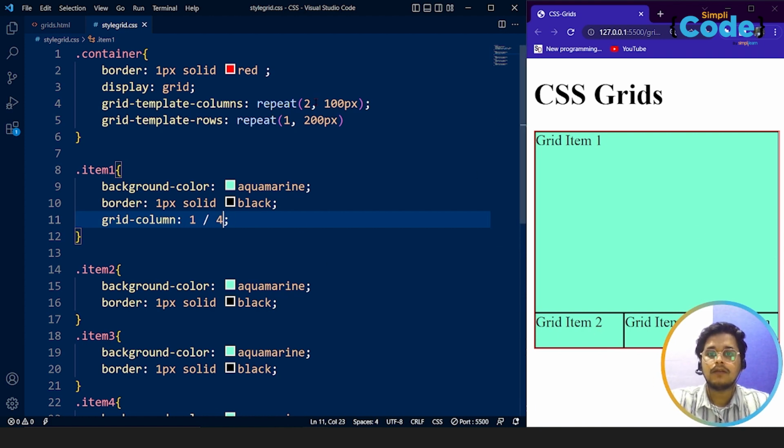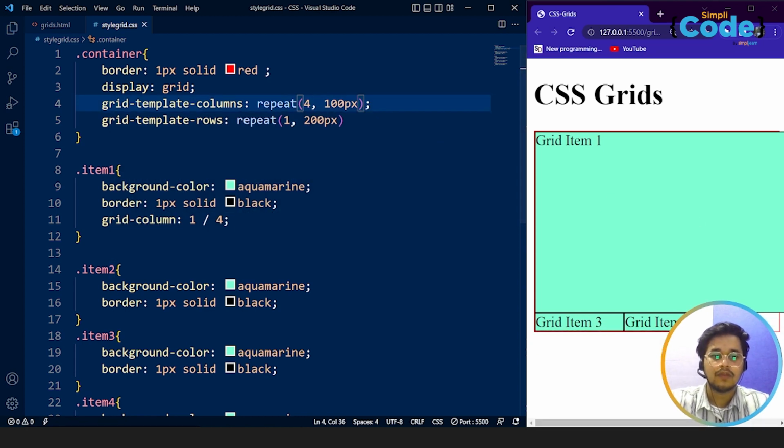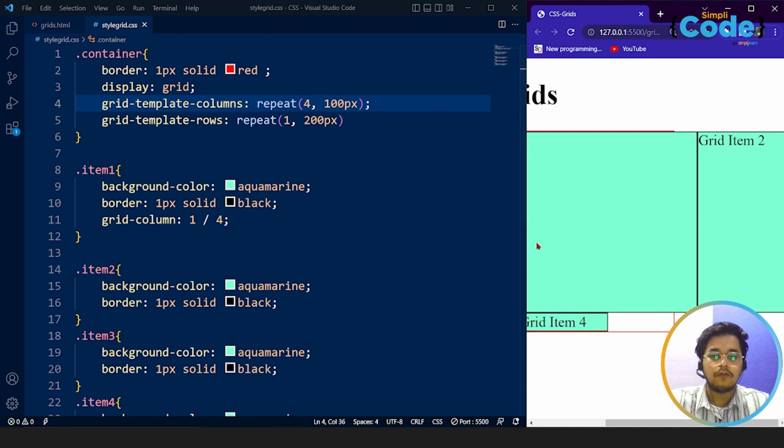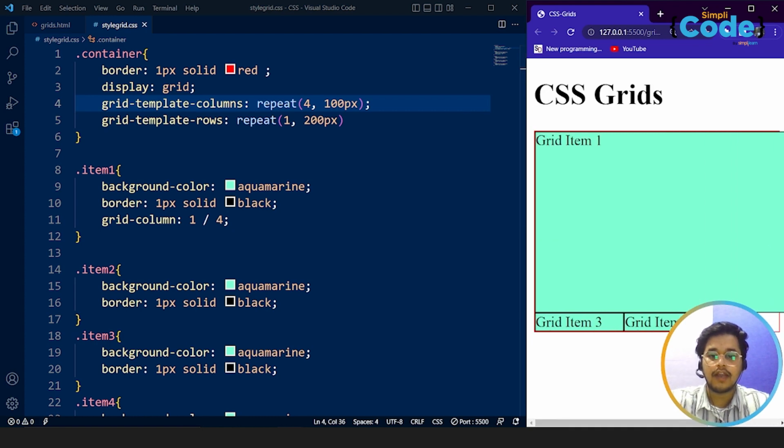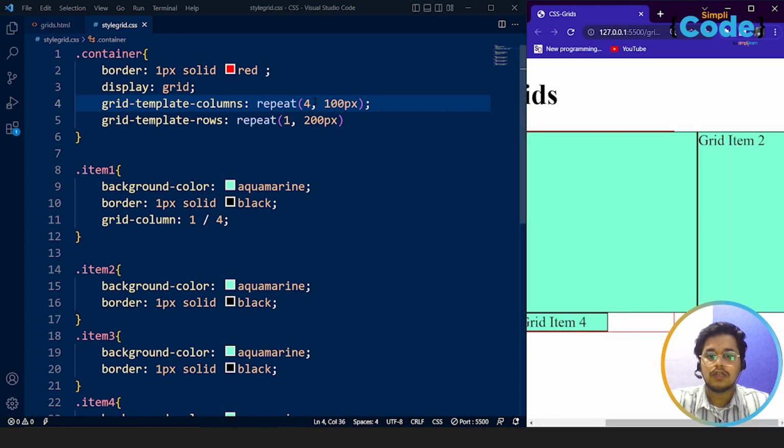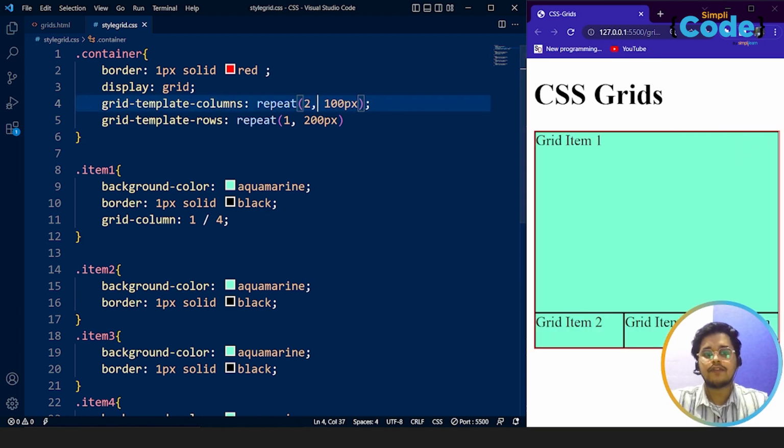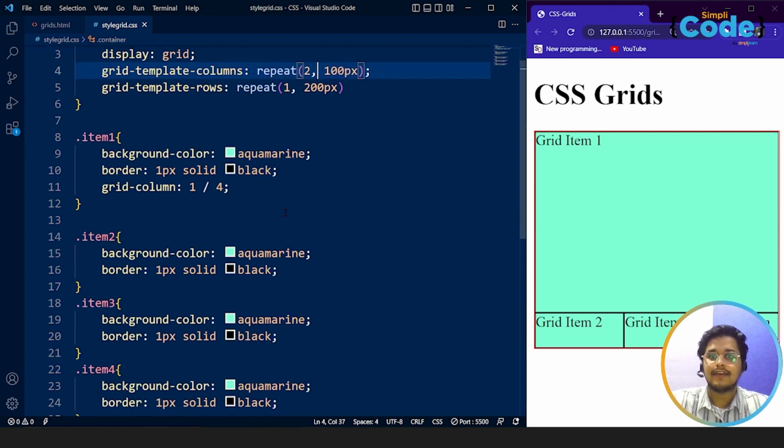Fine. So let me just show you. If I write 4, here you can see it took 4 of them, from 1 to 4, and the fifth one is grid item 2. So let's just use 2 over here for now. And here you can see we have grid 1 taking all of the grid container area. We can do the same for every grid item. So this is how we can use the CSS grid items property.